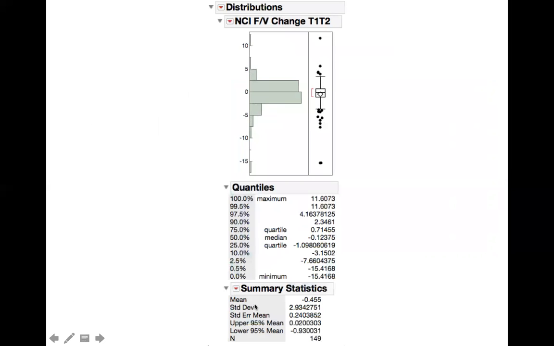Now let's take a look at that mean. So the mean is negative 0.455. Now what that actually means in context, because of the way we set up our formula, is that there is a potential that there is a change. So that's really important, right?